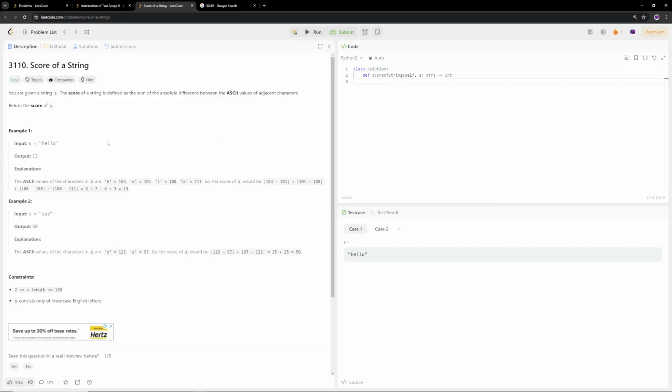Okay, what's this? You are given a string S. The score of a string is defined as the sum of the absolute difference between ASCII values of adjacent characters. Okay, return the score of S. What does that mean? ASCII values, that's self-explanatory. Okay, the score would be 1. Okay, I see. So that's that, 108. Wait, adjacent, right? So it's like left and right. Okay, hello is like that. E is like that.